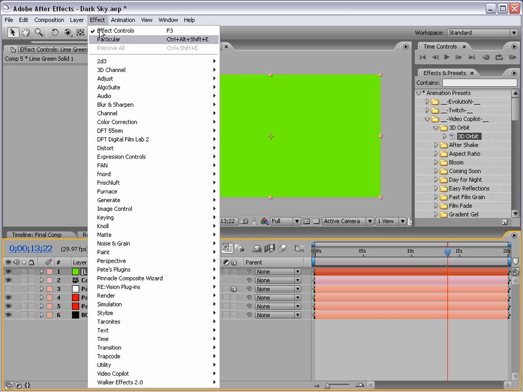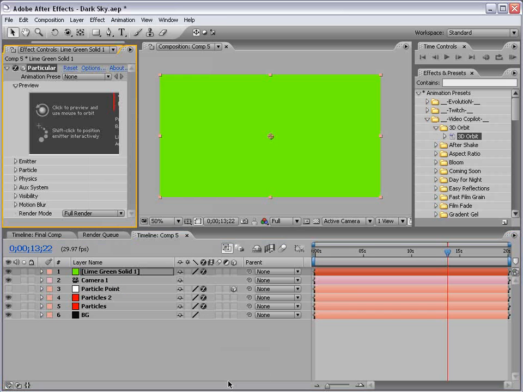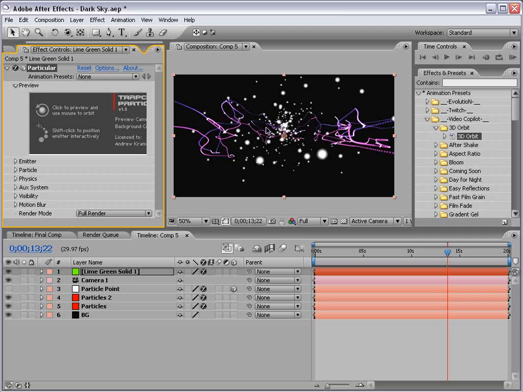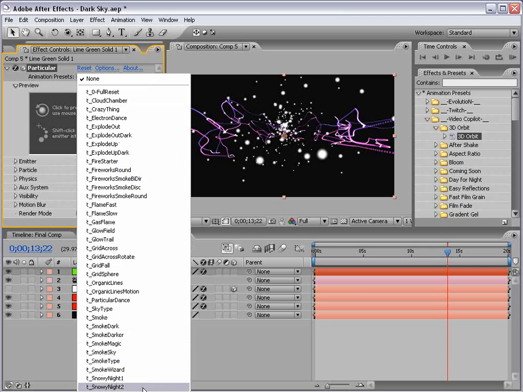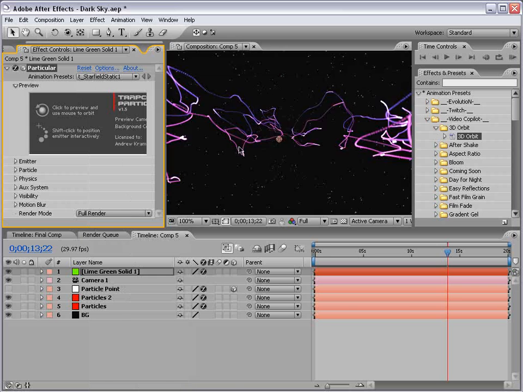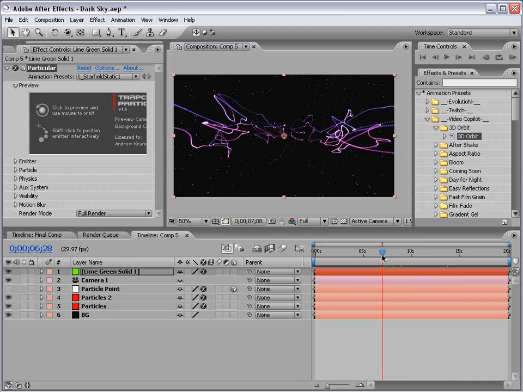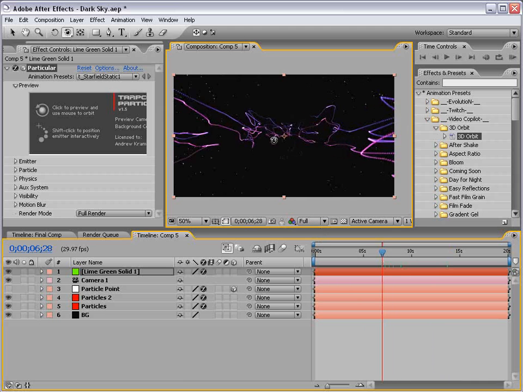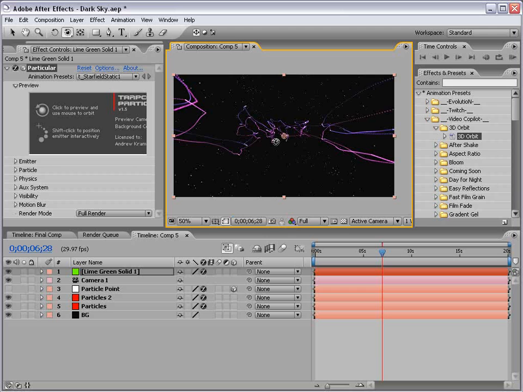Now we're going to choose Effect, Trapcode, Particular. Now this is tricky. What you need to do is go up to the animation preset and choose Star Field Static number 1. It's a preset. And once you do that, you're all set. That's actually all we have to do. We're going to use a preset, and that's created a very nice star field for our background.